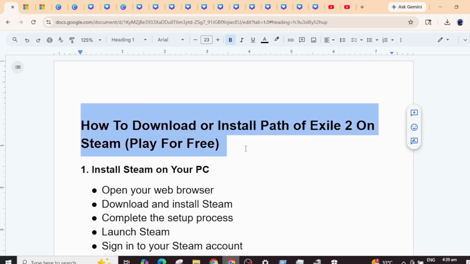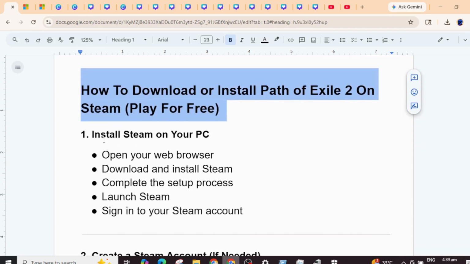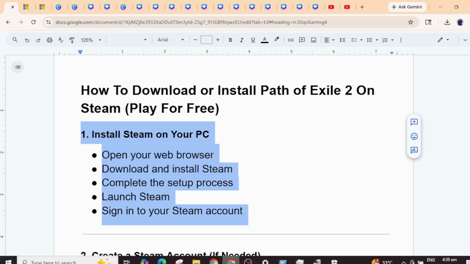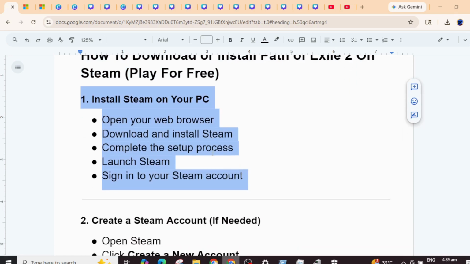To download or install Path of Exile 2 on Steam, play for free. 1. Install Steam on your PC. Open your web browser, download and install Steam. Complete the setup process. Launch Steam. Sign into your Steam account.